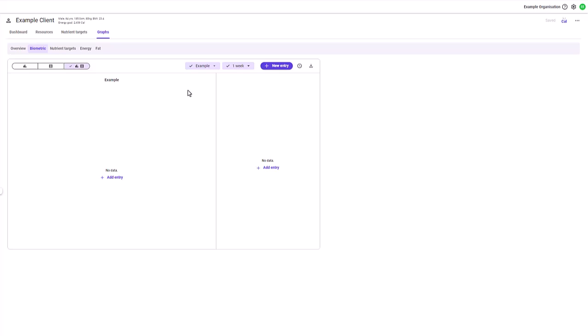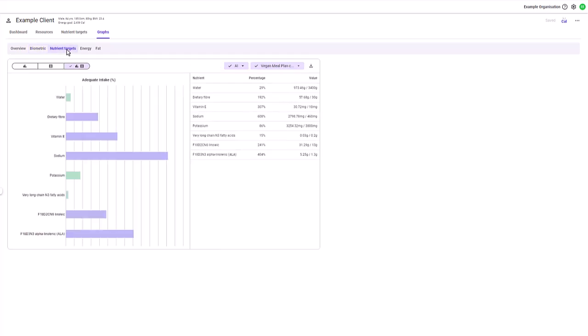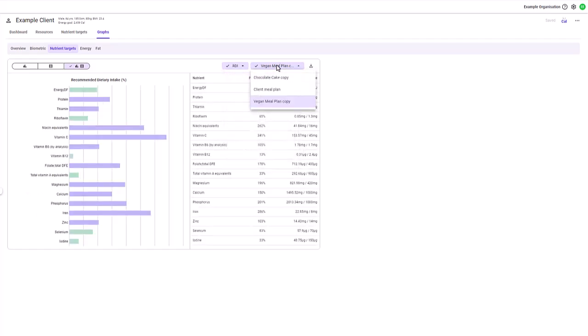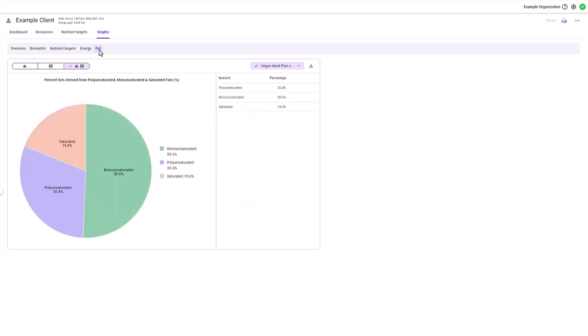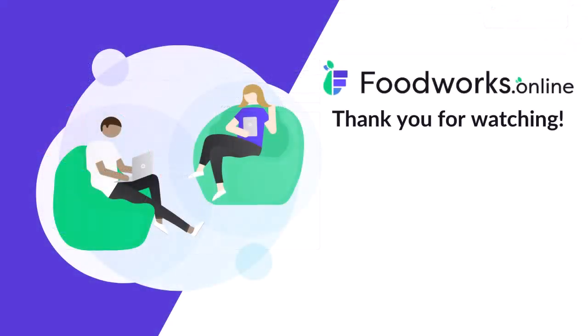On this tab, you can also view graphs for nutrient reference values by selecting nutrient targets, selecting a nutrient reference value from the drop-down, such as RDI, and then selecting the relevant resource. This process can also be done for the energy and fat ratio graphs. Finally, you can also generate a PNG file for any graph by clicking the Generate PNG icon and it will automatically download. This brings us to the end of the video.